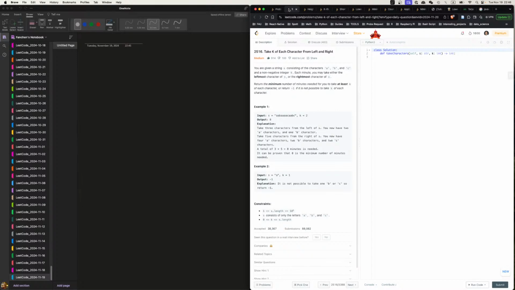So each minute you take either the leftmost or the rightmost. Return the minimum number of minutes needed to take at least K of each character. So the minimum needed to take K of A, K of B, and K of C. So 3K is the absolute minimum, right? And you have to go from both sides. Oh, might as well check if it's not possible to take K.